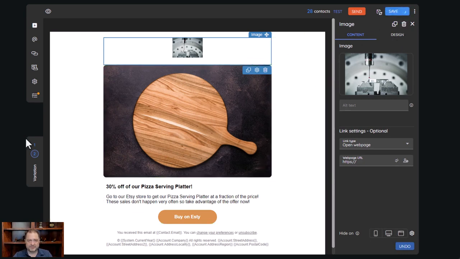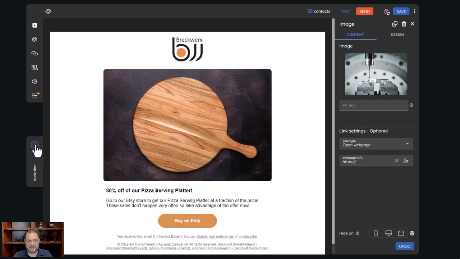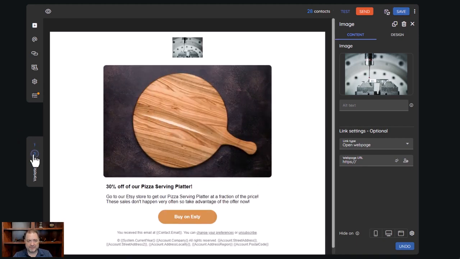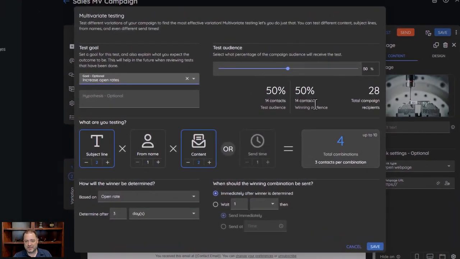So I can click save and I can save these. So now I can see version 1 looks like this, version 2 looks like this, and I can send this test out and see which version works the best. And then once it's sent out, then it's going to pick the winning combination and it's going to send that to the remaining 50% that you have selected.